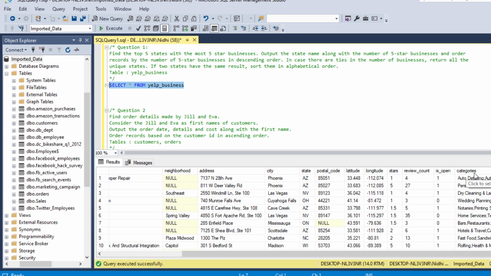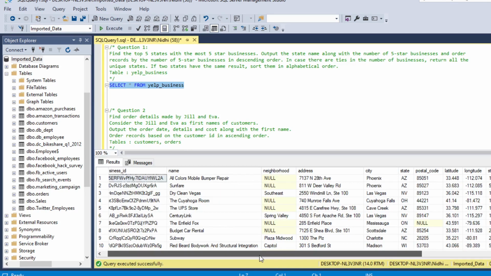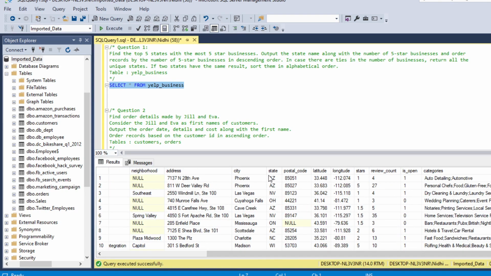So first we need to identify the columns which we need here. As you can see, we need to find the top 5 states with the most 5-star businesses. So first of all we need to filter our data where stars is equal to 5, because we need 5-star businesses. And then we are going to use this state column as well. So let's get into it.